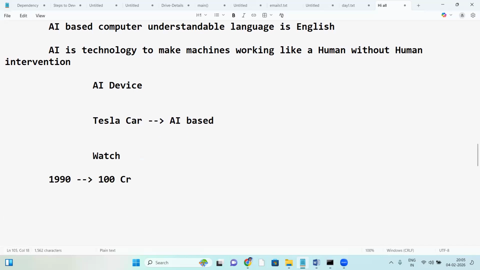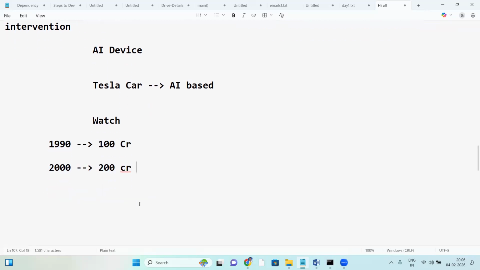That time we didn't have this much technology, right? So like this, every 10 years the population grows. Maybe by the year 2000, around 200 crores of population. Population is growing, and technology is also improving. Suppose technology had not improved, and we used the same 1990 technology in 2000, it's highly impossible to meet the needs of 200 crores of people.